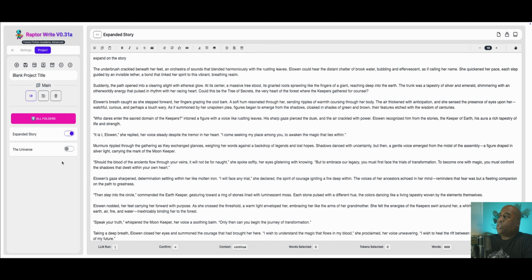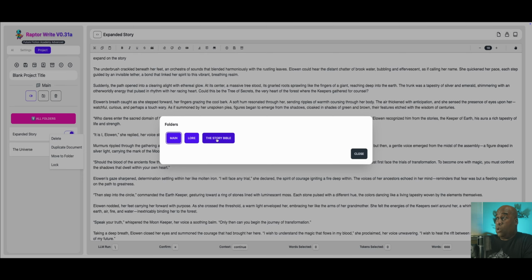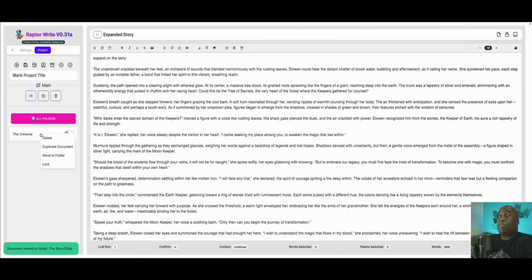I'm going to take the expanded story. I'm also going to right click and move that one over to the story. I'm going to take this one, right click, and I'm going to move that one into lore. And now inside the main folder, nothing exists. Nothing whatsoever.